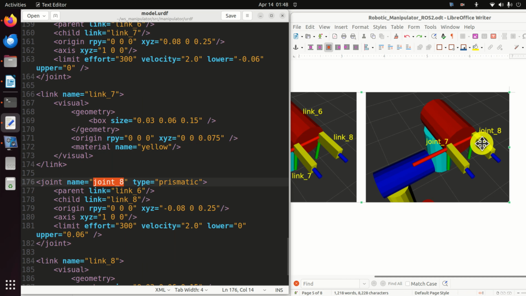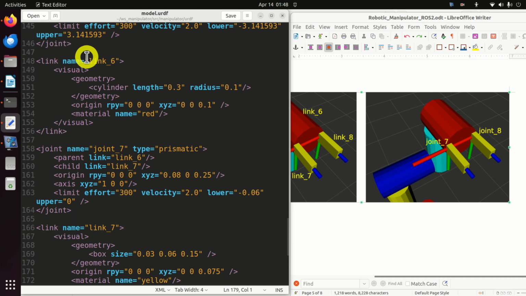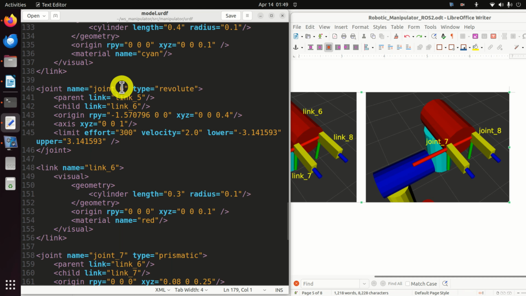Similarly, I define joint 8. Joint 8 is placed over here. Again, it's a prismatic or translational joint. Its parent link is link 6, its child link is link 8, and link 8 is actually this right finger. And over here, I'm specifying the rotation and translation of this joint with respect to joint 6. This is very important to understand, since the parent joint is actually joint 6.